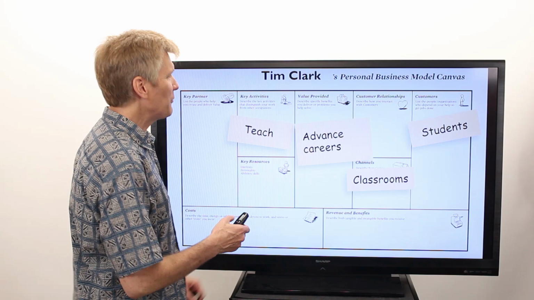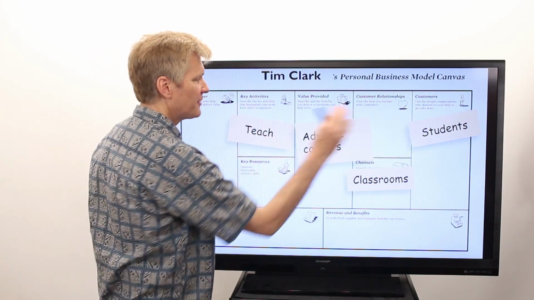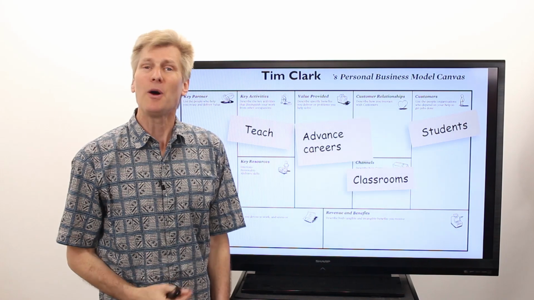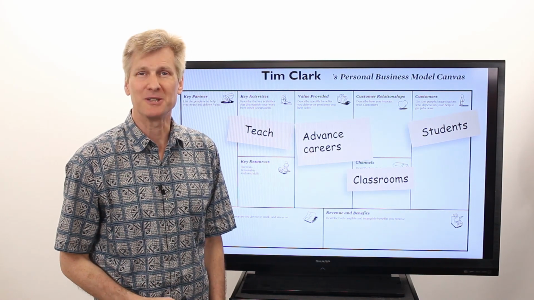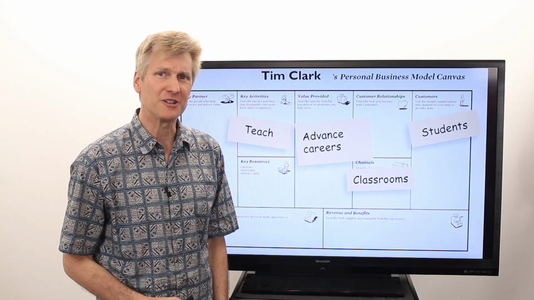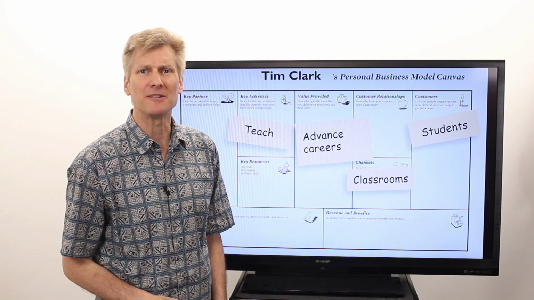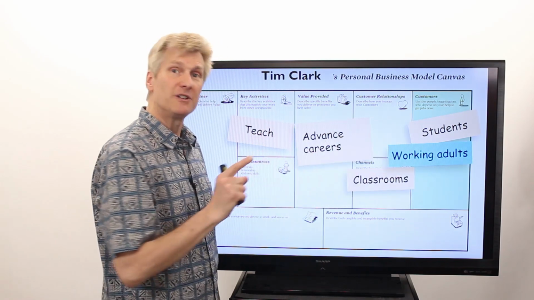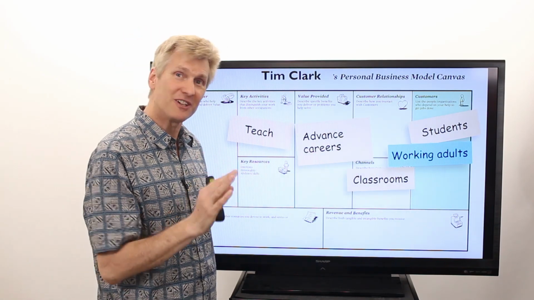Let's look at an example of how you can use the Personal Business Model Canvas to redesign your career. Remember, I was a university professor teaching students how to advance their careers through the classroom channel. Now, I wanted to reach a new customer segment, working adults who do not attend universities. How can I change my model? First, I simply put in a new customer segment using a different colored sticky note to signify that it's brand new.